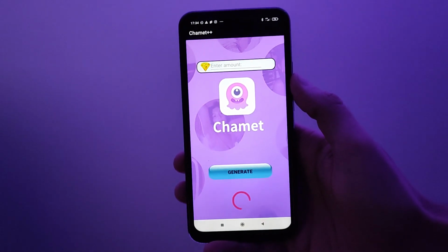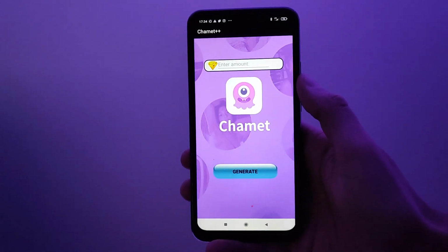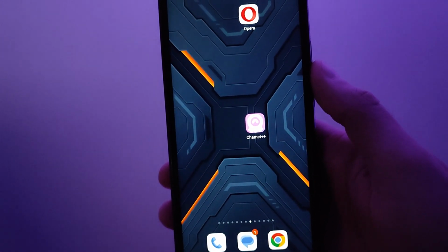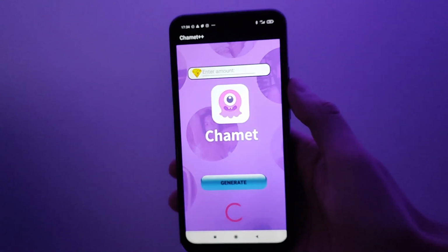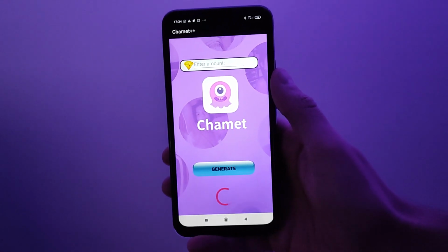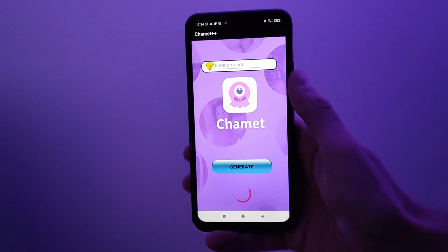Yo everyone, today we're talking about how to get free diamonds in Chamet. As you can see, I've already installed Chamet++, a modded version of the original application which allows you to generate free diamonds for your Chamet account. It works for Android or iOS devices.